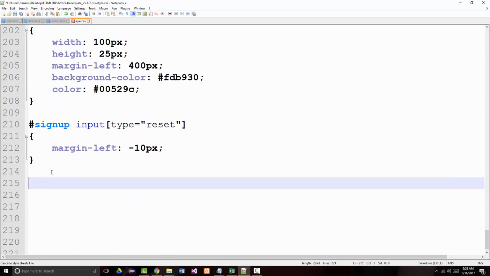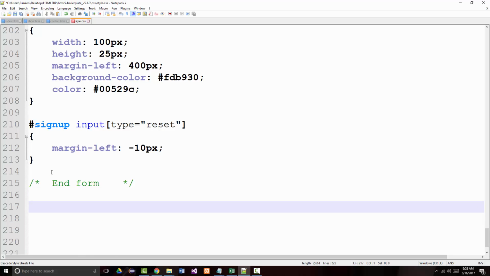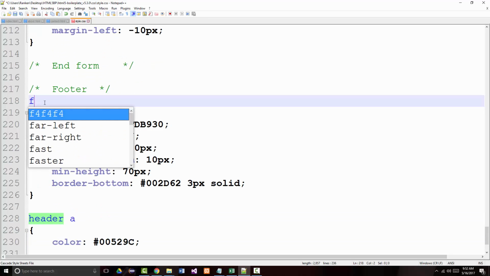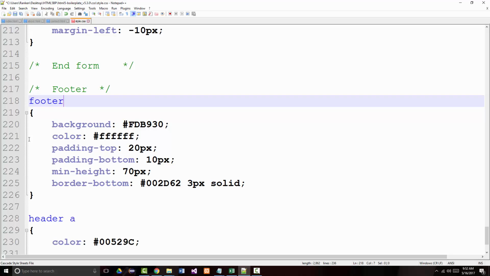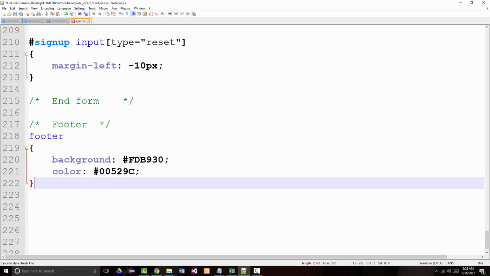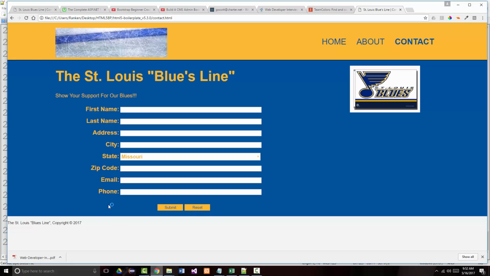So this will end the form. And this will be the footer. All right, so I'll change that to footer. I want the background color, and I want this color. And hopefully that's it. Okay. Well, that's looking better, but it's not perfect. I need a text align center, and I also need to bold it.